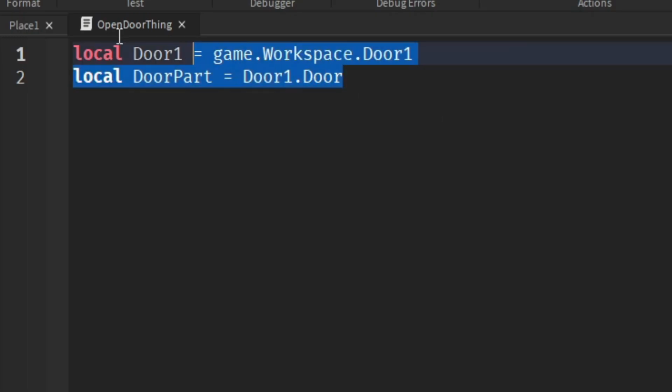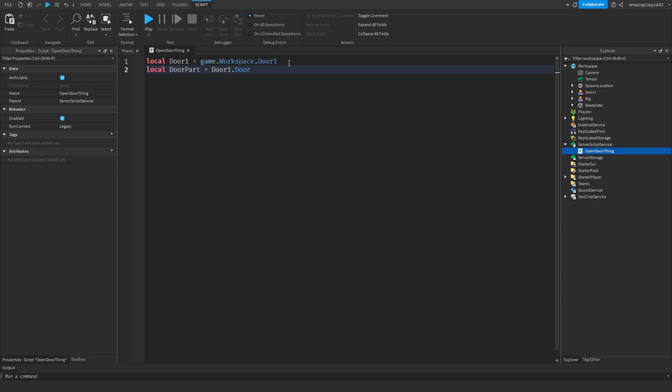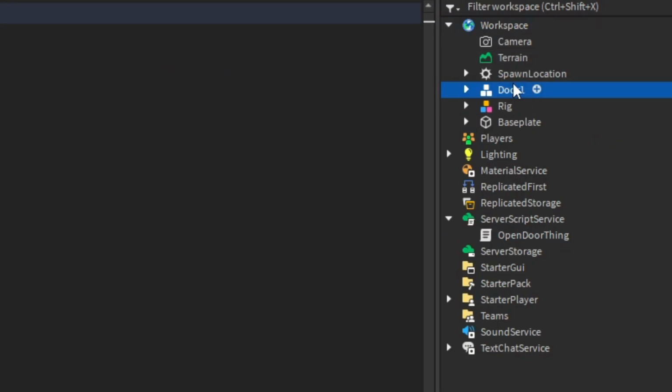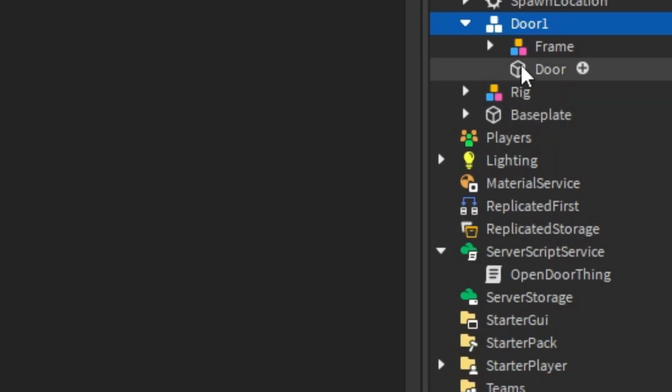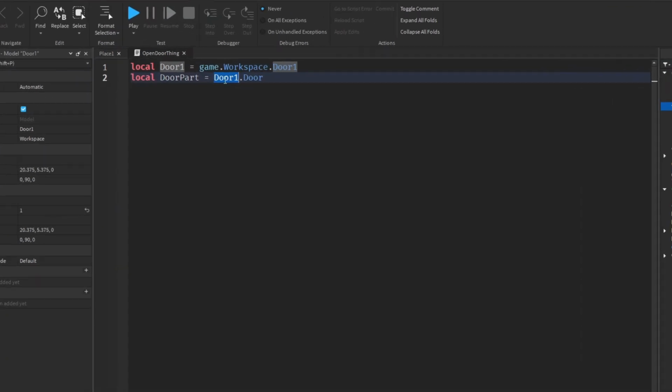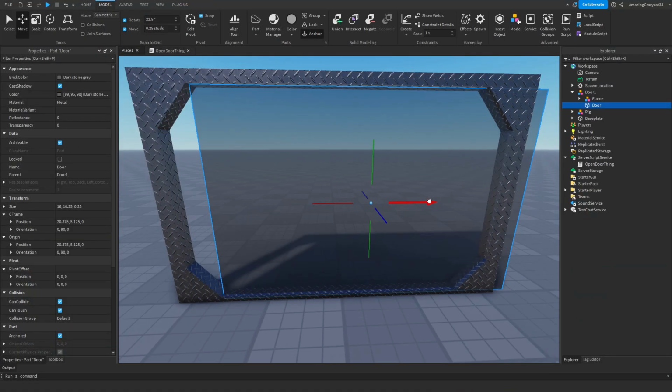Alright, I know this is some complicated scripting and your brain probably can't process it, but basically you have to get the door, which is in the workspace right here, and you got to get the door part, like the main part that will open, which is called door. So you just do door 1, because it's right there, dot door, so it just goes into it and gets the door right here, which is the main part right there.